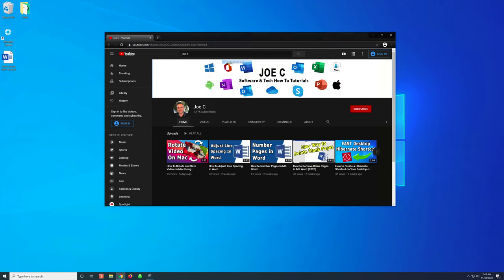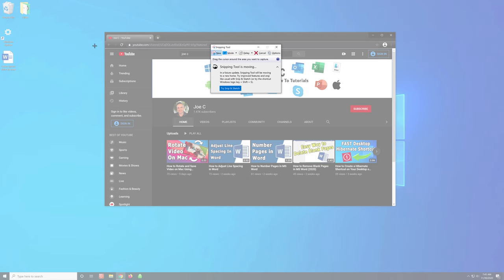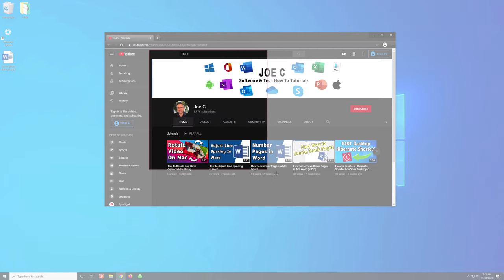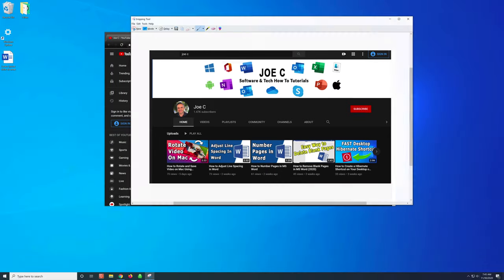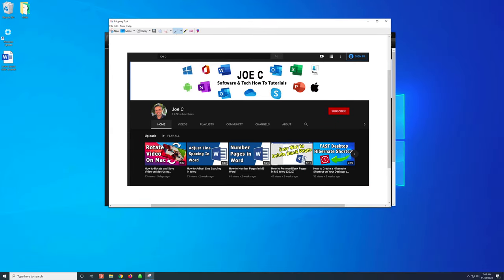So if I do rectangular snip, and then I start to draw, let's just copy all of this. And then within the snipping tool, you can mark up whatever you would like. And then you can save it to your desktop or do whatever you would like with it.